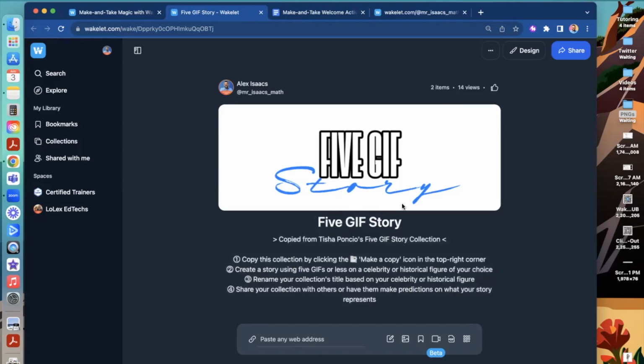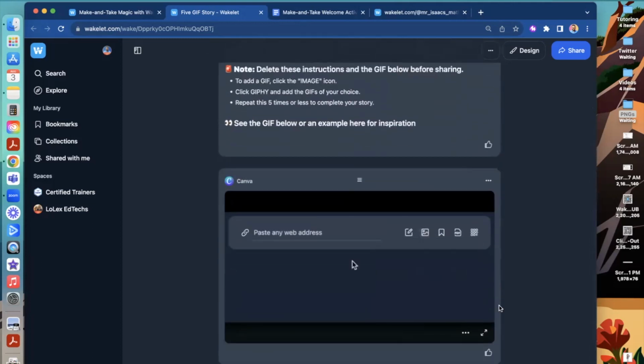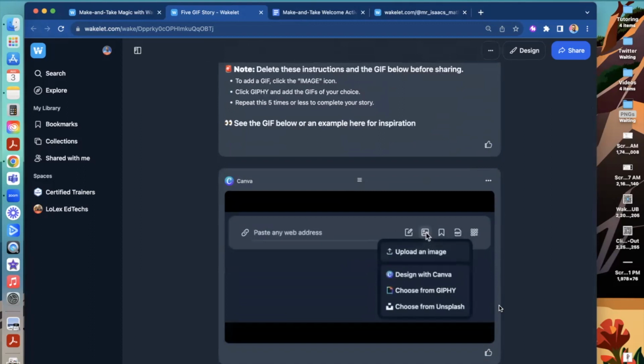But basically what you can do is you can use Wakelet to create a template. And this is one. So I made a copy of this, and you can see at the top, it says copied from Tisha Poncio's 5GIF story collection. And then I give the instructions in words. Now, if I felt like this was a really in-depth thing, I might provide audio or a video tutorial, and you'll see what I did below if you're already on the collection. But I feel like this text is enough. And in addition to that, I've just simply brought in this Canva GIF that's showing you exactly what to do to access your GIF options there.